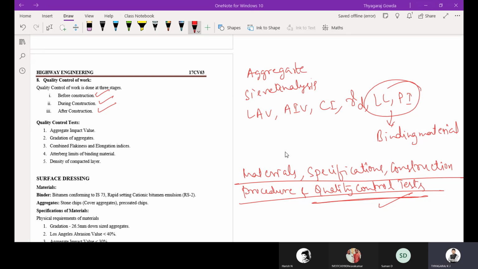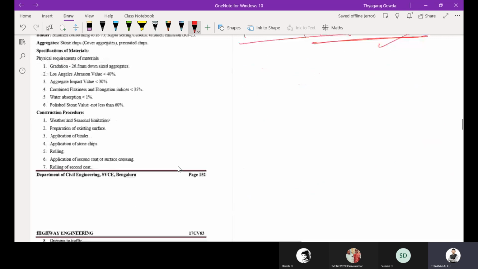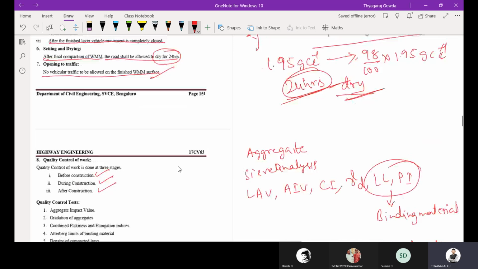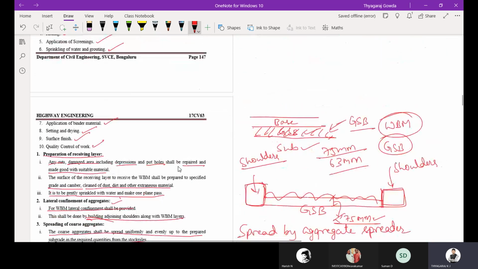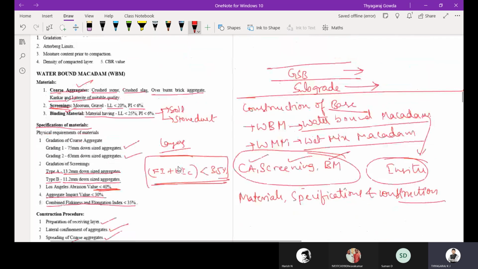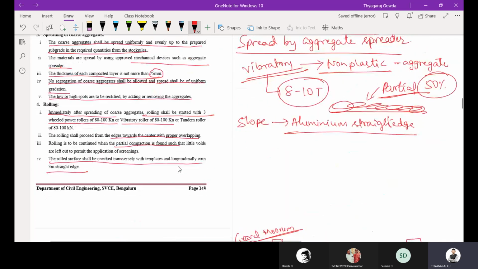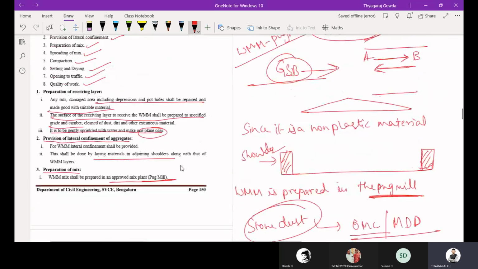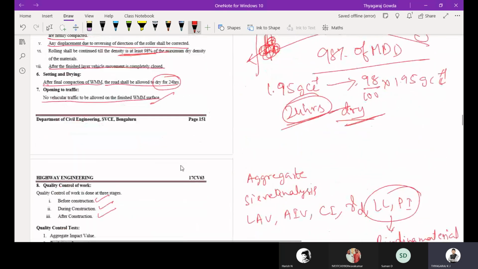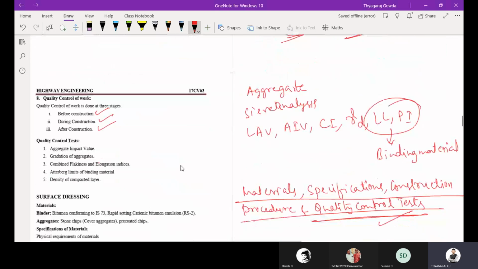So from next class onwards, we will see the layer construction of the bituminous layer. Till now we have not gone through the bituminous layer construction, but we have seen only the non-bituminous layer part. We will see the bituminous layer part in the next class. That is surface dressing, bituminous macadam, bituminous concrete, dense bituminous macadam, everything. We will look into that in the next class.